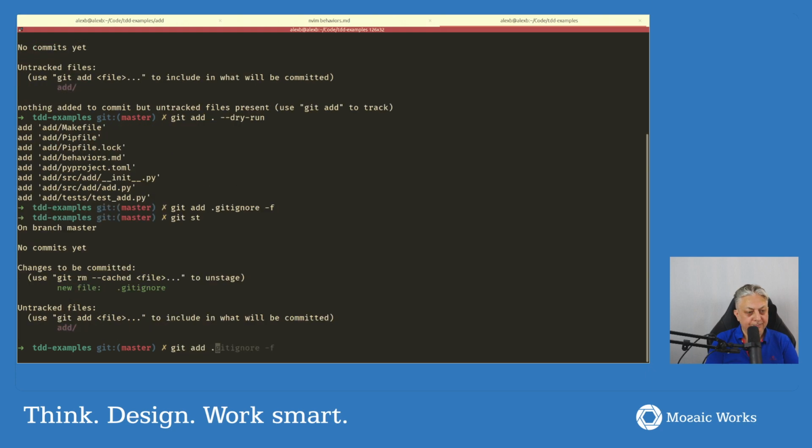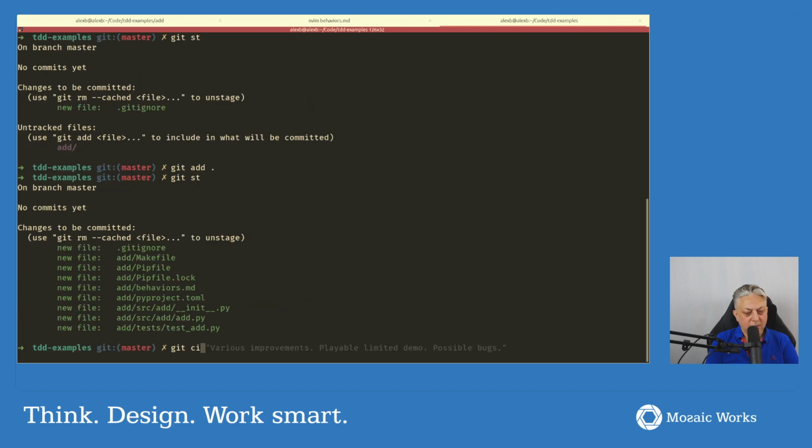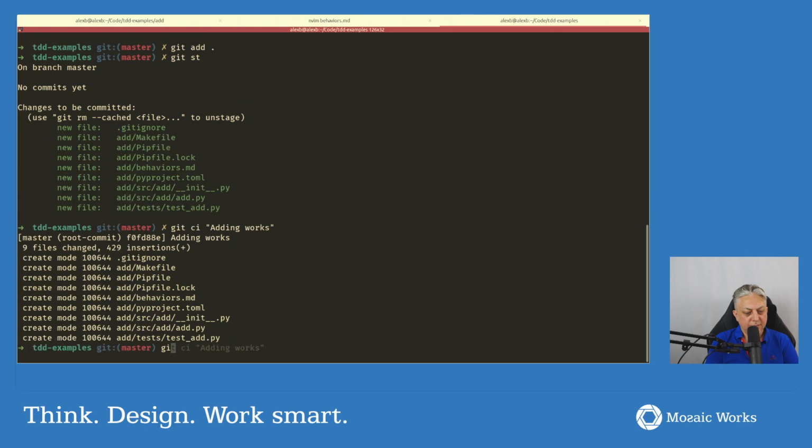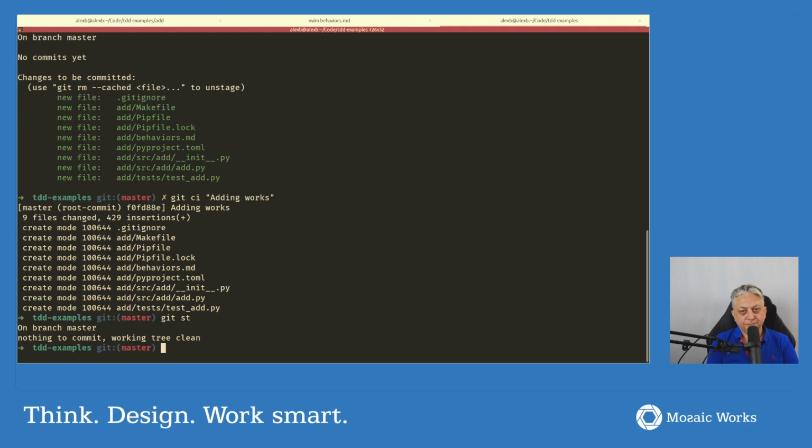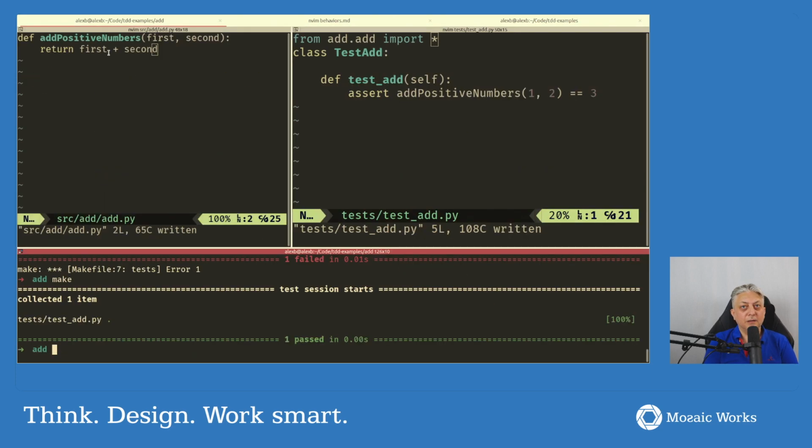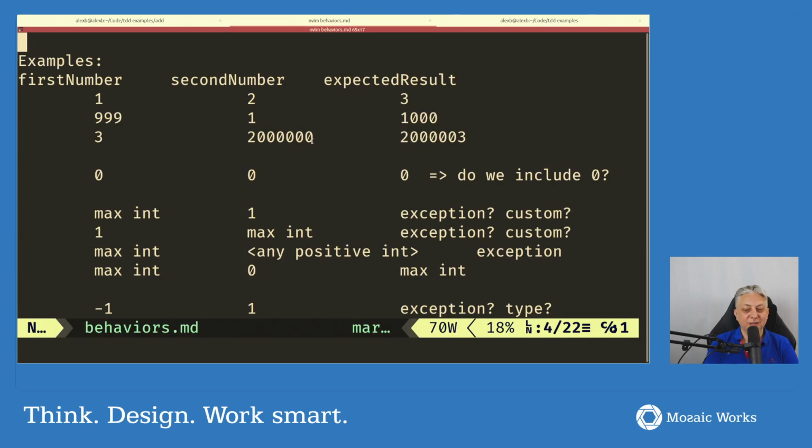And I think, yeah, everything is pretty much what we want. Okay, adding works. Cool. Done that. All right. And now, I did a commit. We are safe. If something goes bad, we can always go back. And that's how you do it.